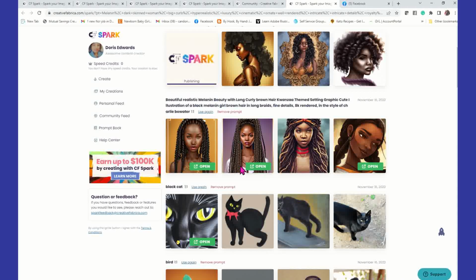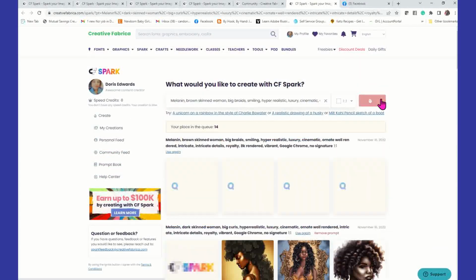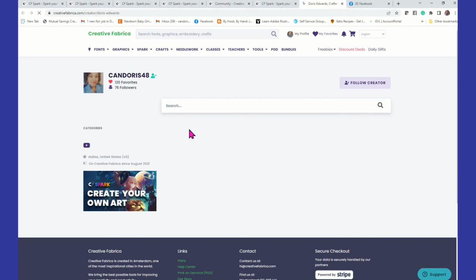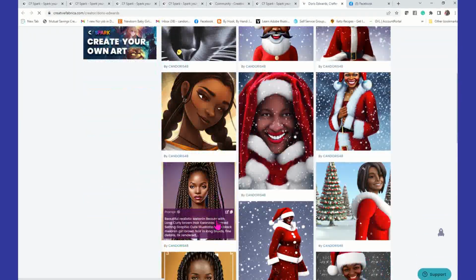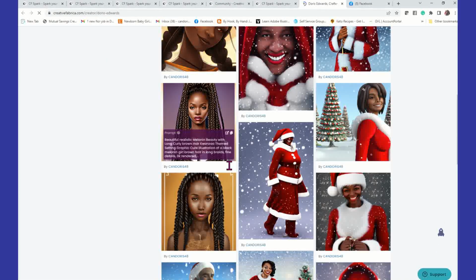So it looks like CF finally published all my images that I wanted to keep. So I'll walk through how I get rid of the cat with you. Oh, I'm number 14. So CF Spark is really busy tonight and I don't have any speed credits. So that's why it's queuing. So while it's queuing, I'm going to go to my creations. And you guys are going to see now I have that cat and the other images that I now published. They're part of my creations.